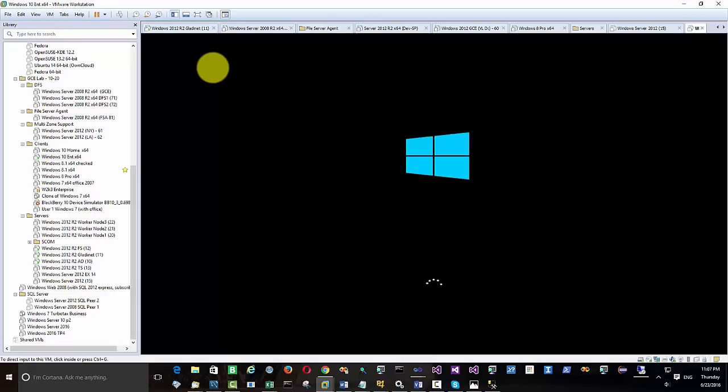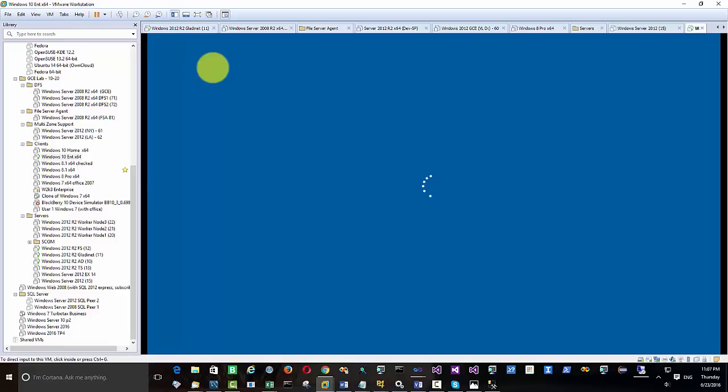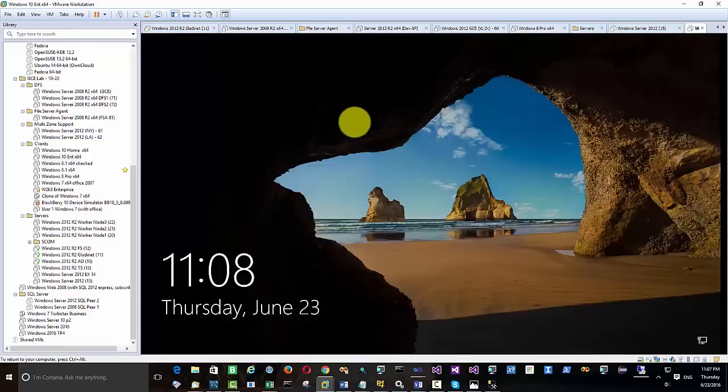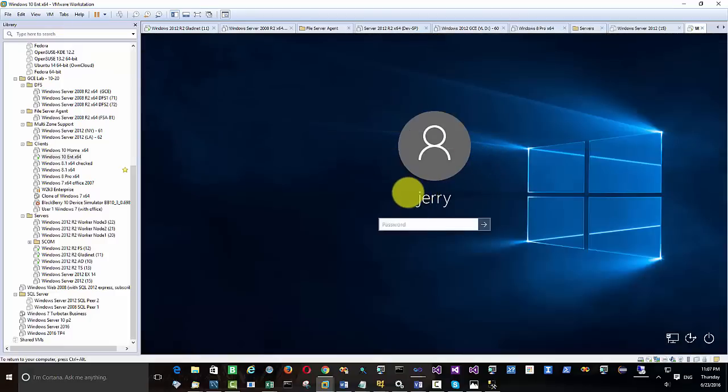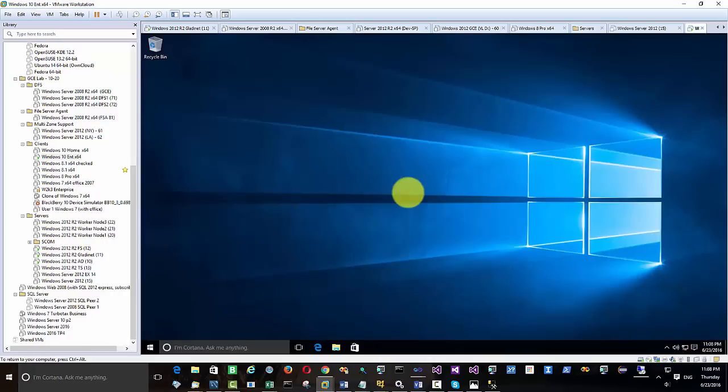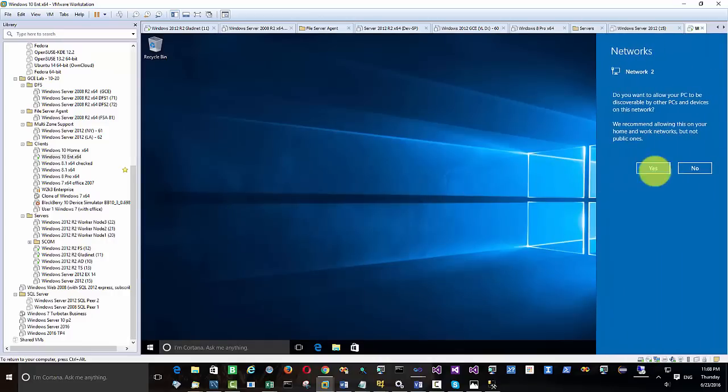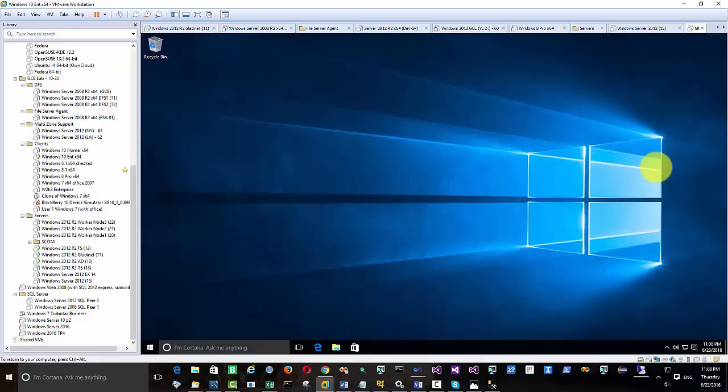But let's say I have a remote branch office. There's only a handful of employees there. I don't need a powerful Windows 2012 server for that. I can set up a Windows 10 Enterprise and use that as a file server in a small scale kind of scenario. So now the server agent can be installed on Windows 10, no problem at all.